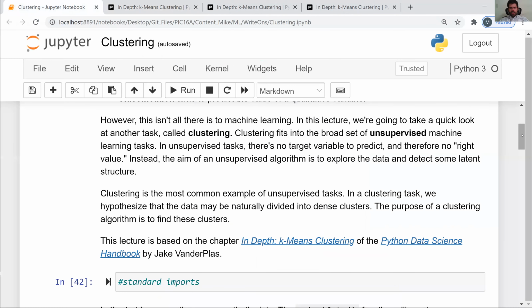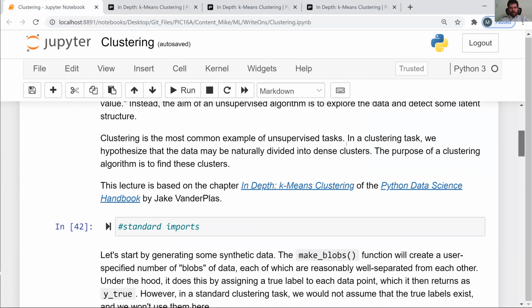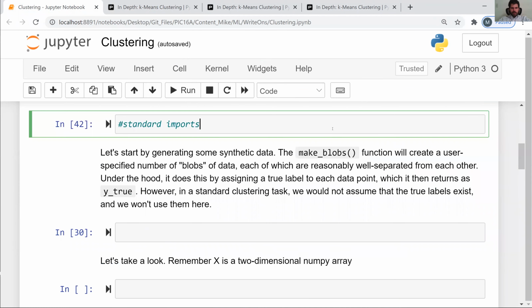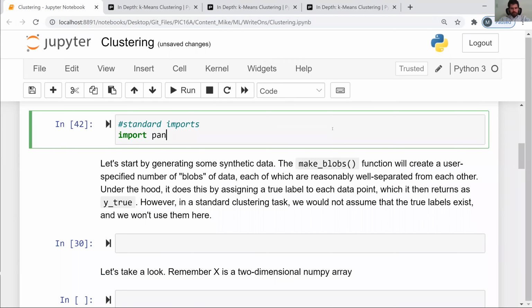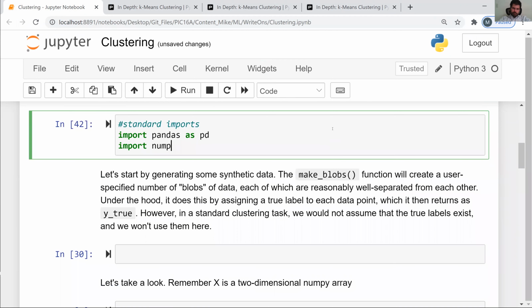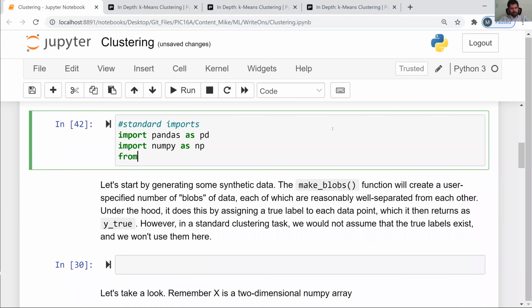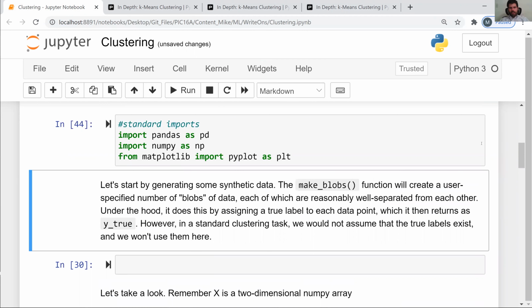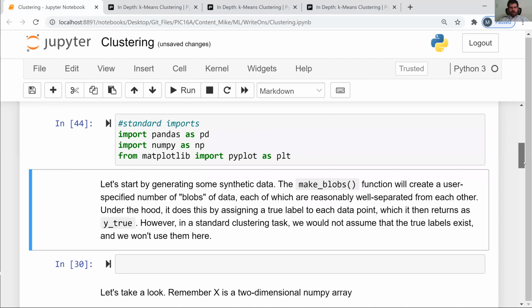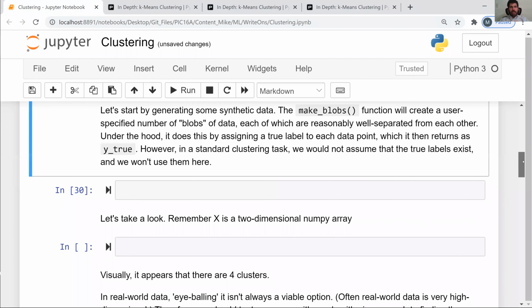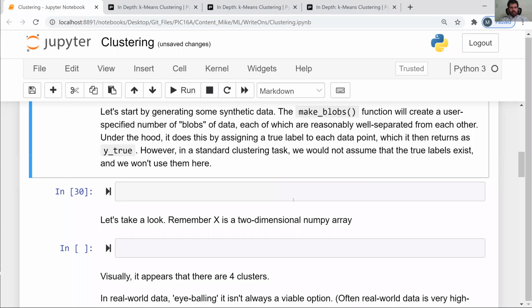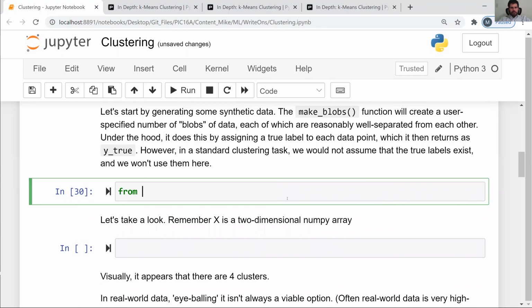So what we're going to do is start by recreating the picture from scratch. We're going to need our standard imports: Pandas, NumPy, and PyPlot. And now we're going to try to create a bunch of points that are blobbed together like we saw in the other picture. To do this, we're going to use the aptly named make_blobs function from the sklearn.datasets module.